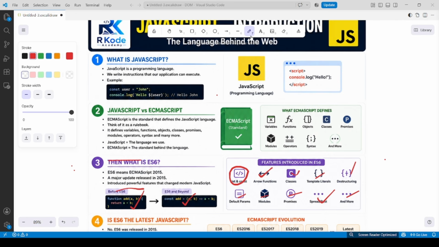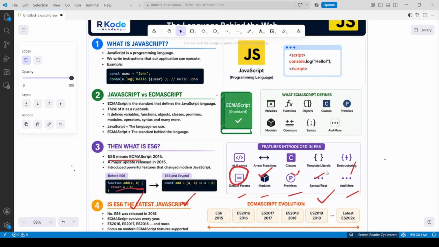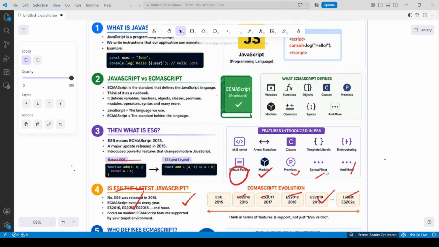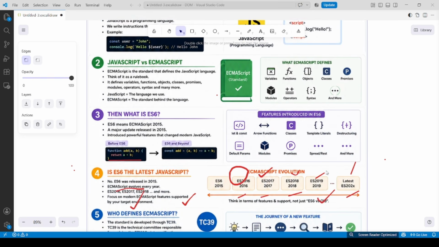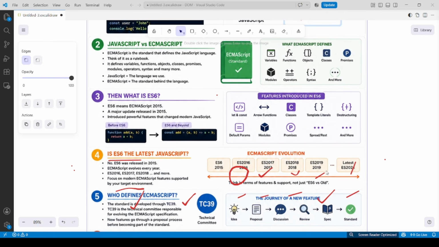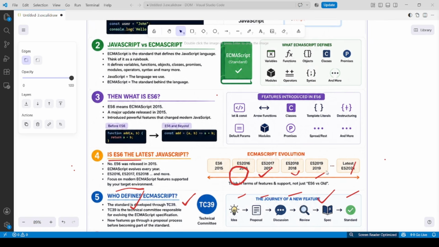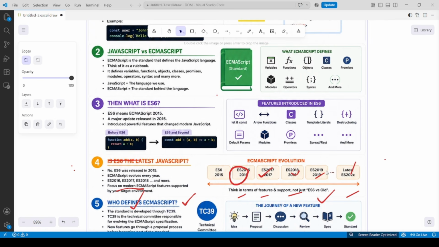No, this is not the latest JavaScript. Actually, ES6 was released in 2015. Thereafter, there are a lot of JavaScript releases year by year. The ECMAScript evolves year by year: ES 2016, ES 2017, ES 2018, and ES 2019, like it is getting evolved.